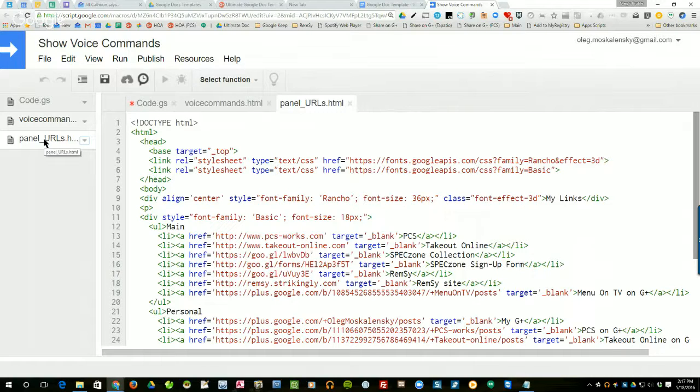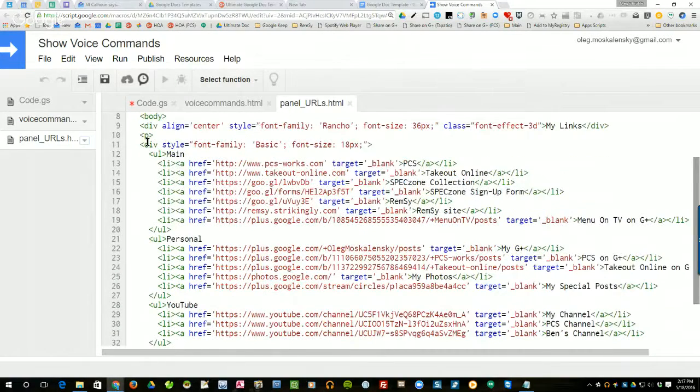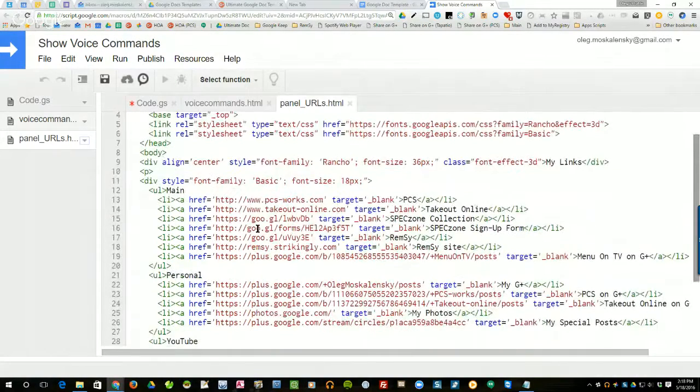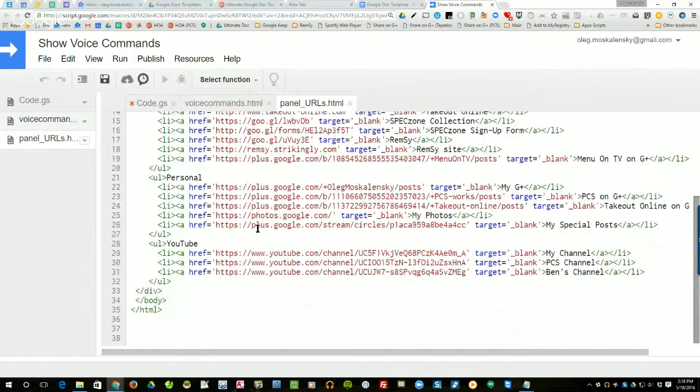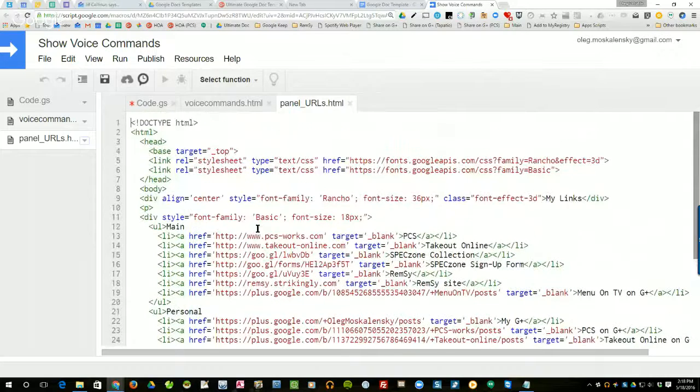It's part of this deal, which is this panel.urls.html. And if we scroll down, it's the usual HTML, head, body. You do need to know HTML to put this together. So if you don't know HTML, this will be a little trickier for you. You'll need to get somebody who knows HTML.